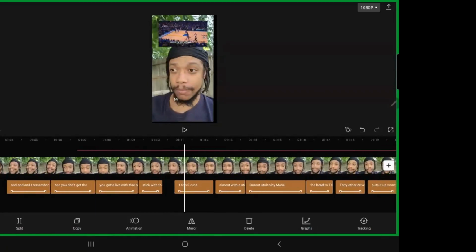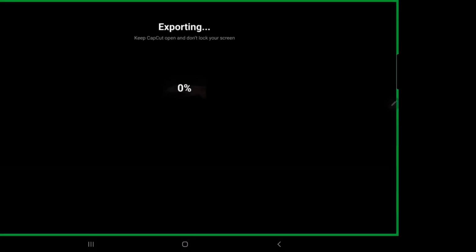Then the last thing that you'll do is export it. Here at the top right corner, there's a part where it says 1080p and an up arrow. You click on that and then you start to export your video out. When it says keep CapCut open and don't lock your screen, do exactly that, or you're going to lose your export. It can't process and export in the background. It has to be open on your screen.